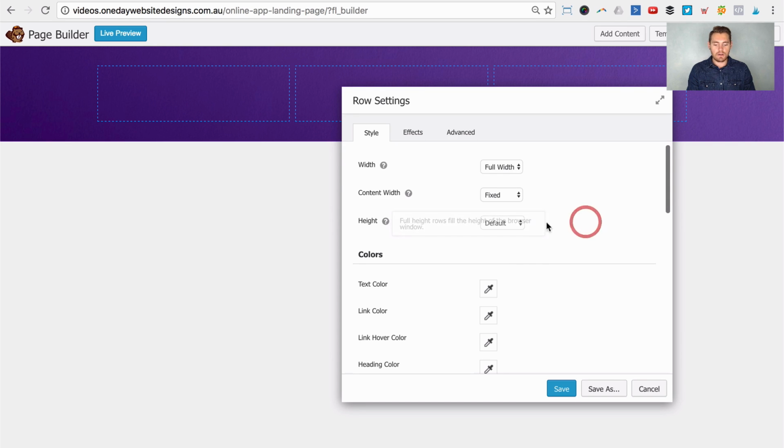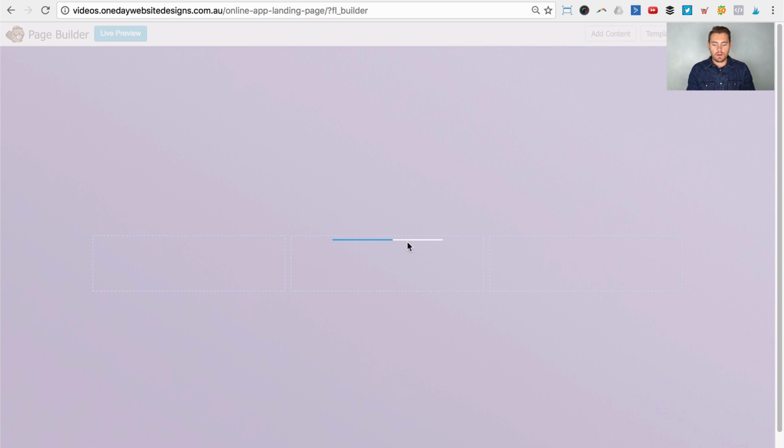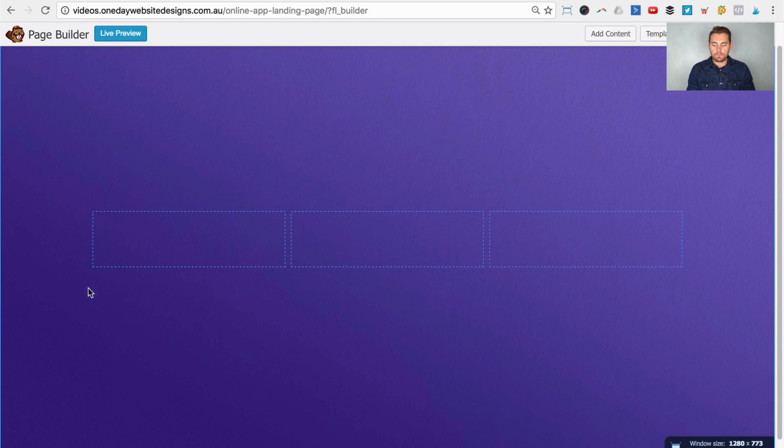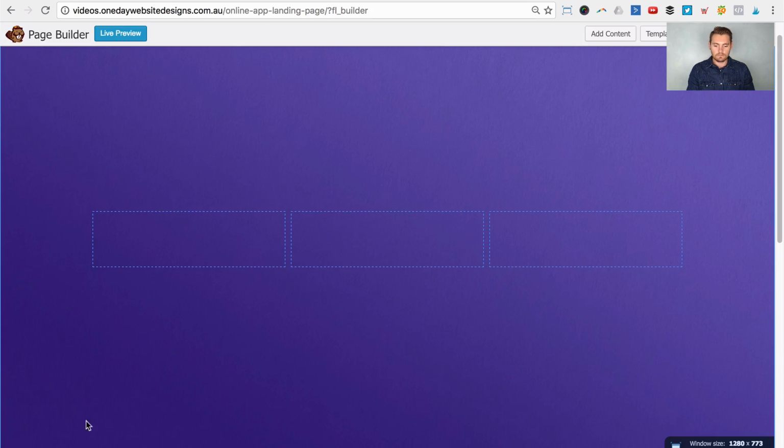Height. Now this is a really, really cool feature. If we go full height, this makes the row the exact height of our window. Just to show you what I mean by that, let's save this row and let's duplicate it. So we'll click this icon here, duplicate. Again, if you hover on any of these, it will tell you what it is. That's the move, that's the row settings, that's the duplicate, and that's the remove row. So let's click on the duplicate icon. And now we have 2 rows.